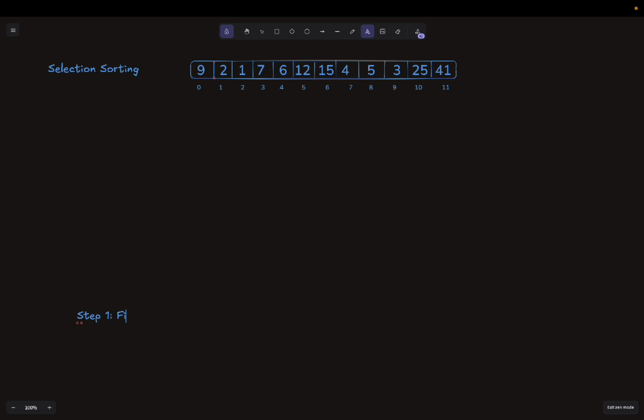Step 1 will be: find the minimum value, or you can say the index of the minimum value. So basically we need to find the index where the minimum value is present. We don't need to store the minimum value, but we need the index where the minimum value is present. So in the first iteration, we consider index 2 where the minimum value lies, which is 1.